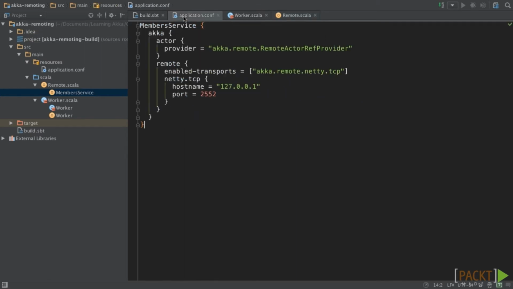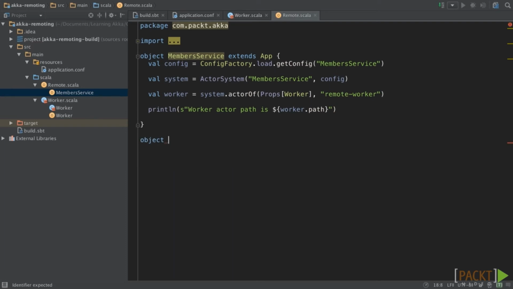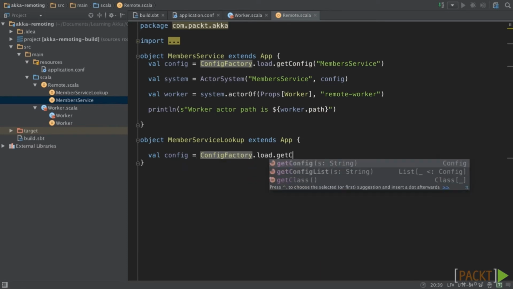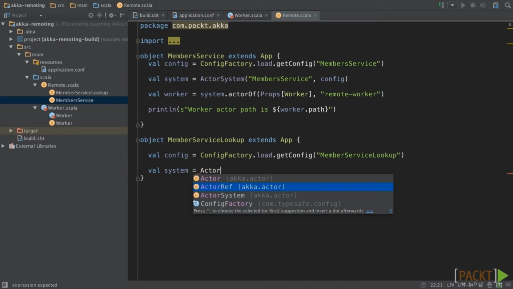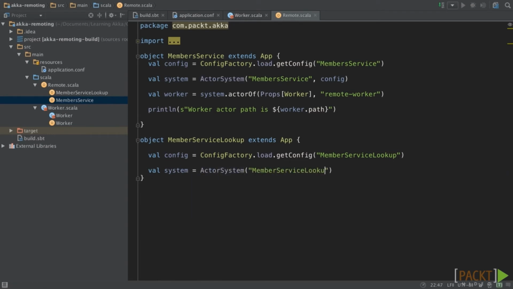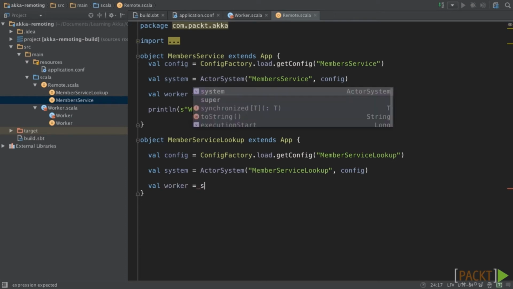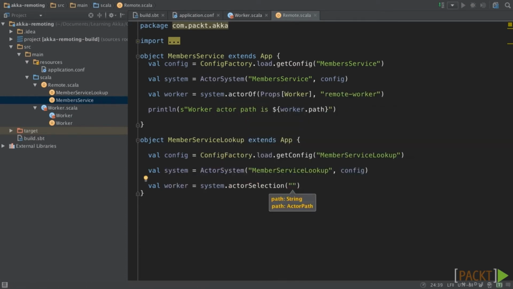First, we'll add the configuration for the member service lookup actor system. It is similar to our previous configuration, but we will change the port. Now, in the member service lookup object, we need to start our actor system. First, we need to read our configuration. Then, we need to send the message to the worker actor in another actor system. We will use the actor selection method.